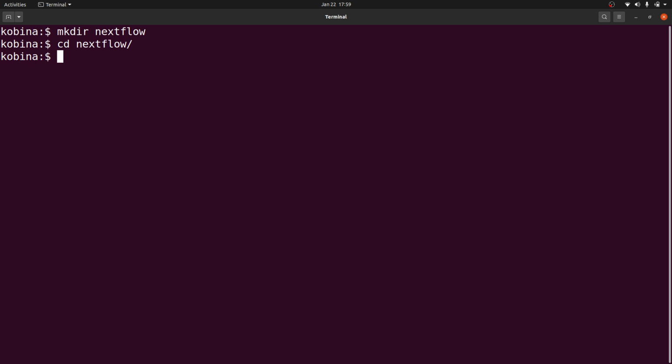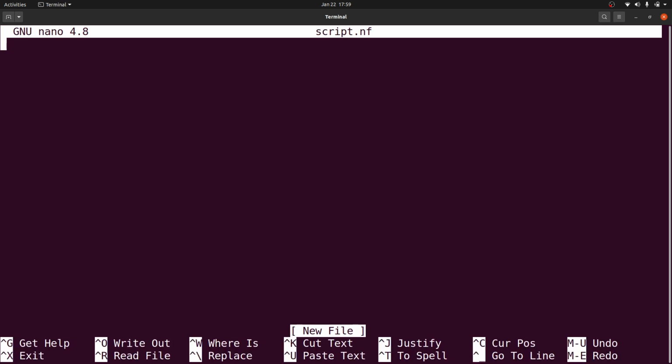We are going to write a script. I'll use nano, and then I'll say script.nf. That's what we are going to use. So we are opening a new file, and then we will put in our commands. By the way, I'm using nano, but you can use any text editor for that matter. I'm keeping it simple here. So we will do this.